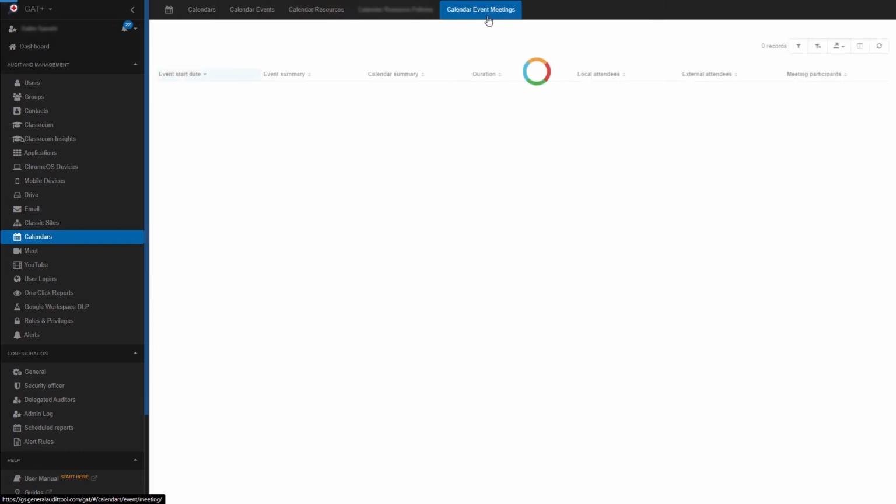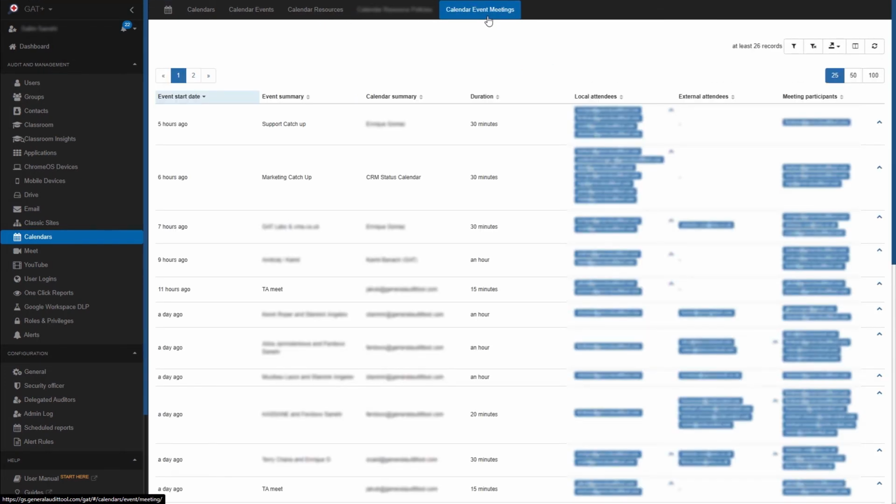The Calendar Events Meetings tab focuses on Google Calendar events which include a Google Meet video conference link. You'll be able to view the duration of these Google Meet conference calls and the participants of that meeting.